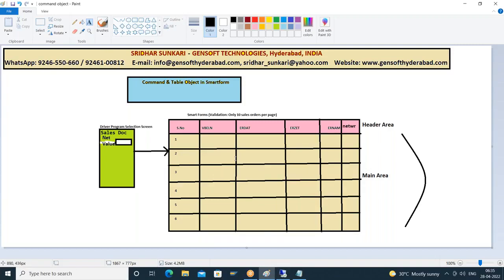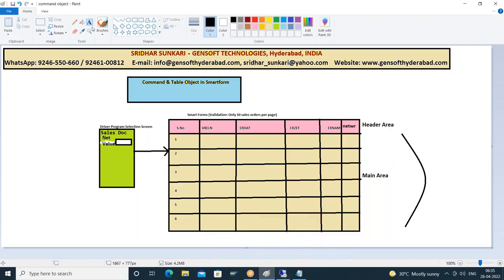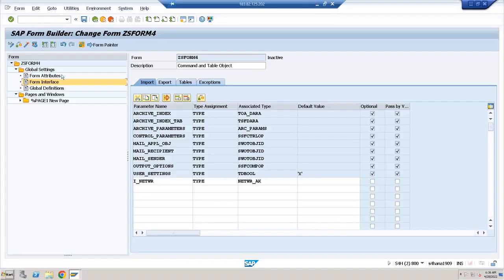So as usual, since there is a possibility of retrieving multiple records. Why multiple records? Because we are going to retrieve the sales orders whose net value is greater than the given input net value. So obviously you may have one or more records. So obviously I should go for an internal table.